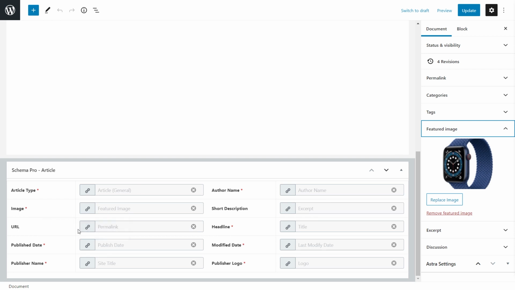When you have the URL, it's the permalink of this post, which is being pulled in from the post itself. The publish date is being pulled in from the publish date. The publisher name is being pulled from the site title, and all the information where you see this icon is being pulled in from the post or the post metadata itself. So you don't have to do anything. All the fields are being pulled in from the post or your website itself, and schema is actually complete on your website.